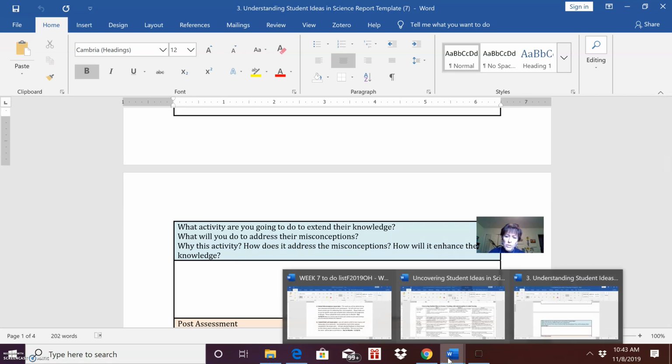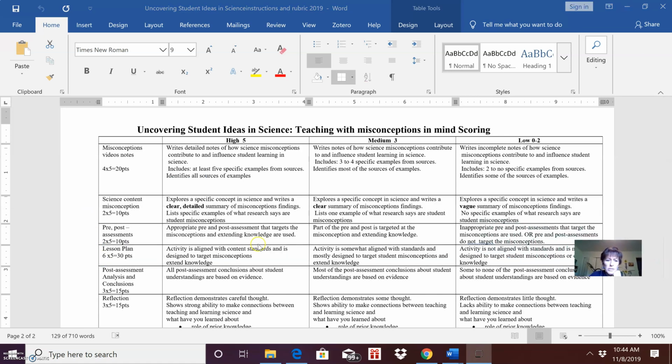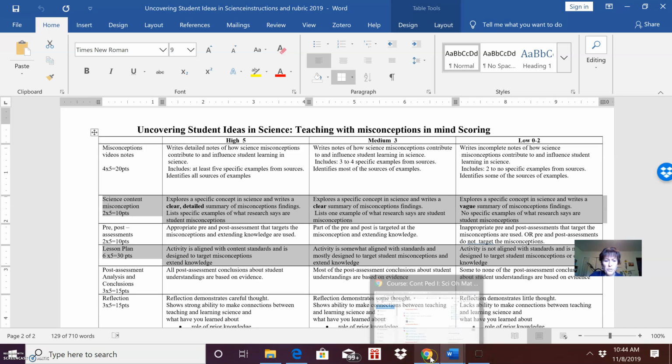So once you have those sections completed, then go ahead and upload on Moodle and attach a copy of your assessments, your probe. These are the 2 sections on the rubric that will be used to grade your assignment that's turned in this week: the science content or misconception, which is about your research, and then the lesson plan. So make sure that you have included this information on your lesson plan.